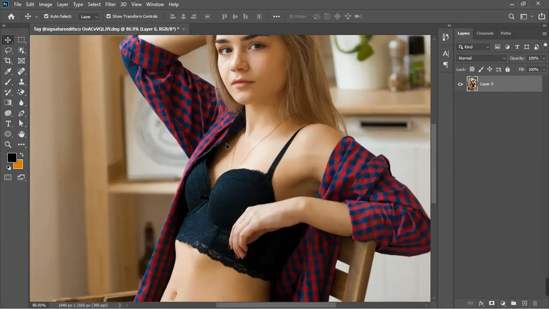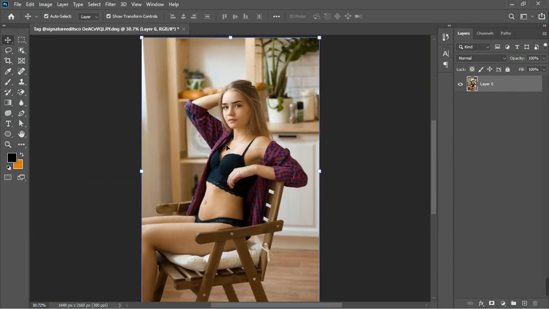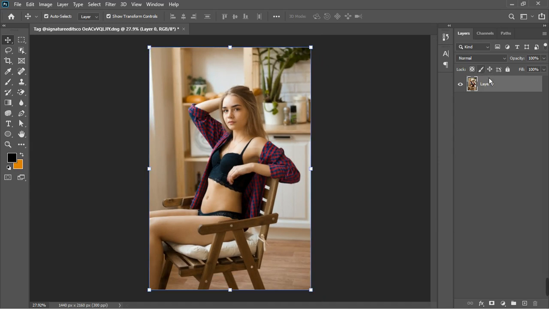All right, so I forgot to bring up the before and after, so I'm quickly going to drop the photo again. All right, so I brought the photo back so you can see the before and then the after.